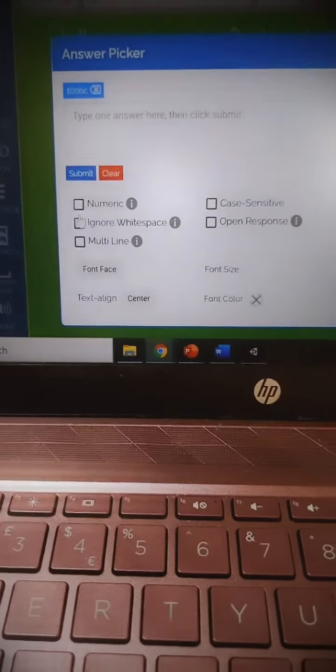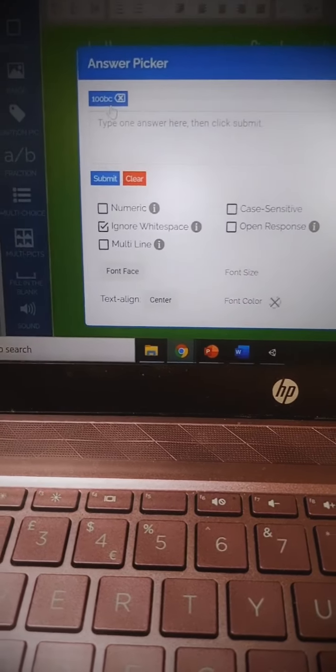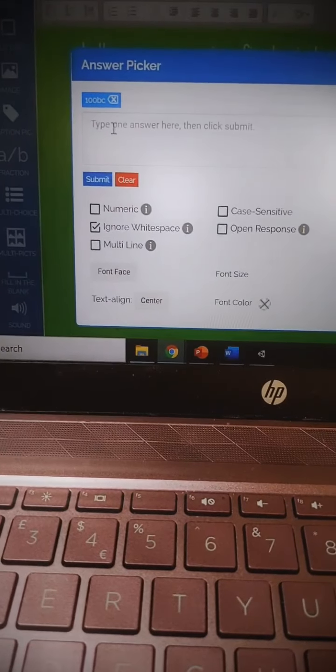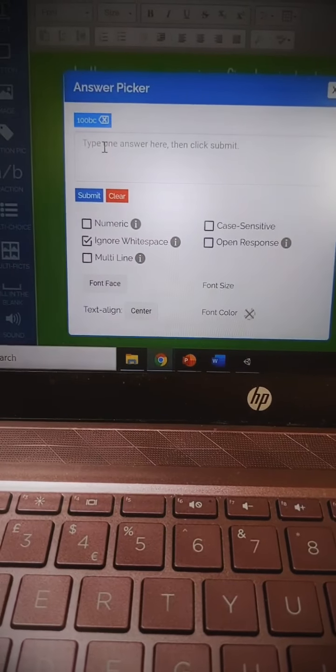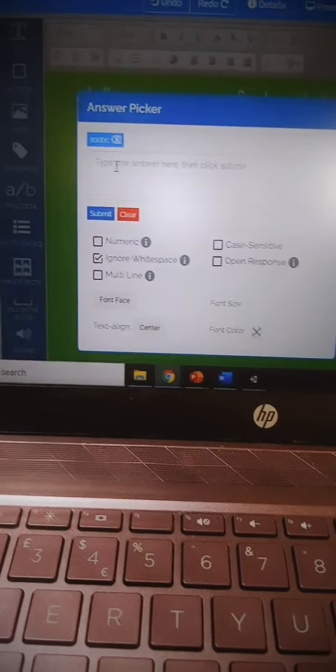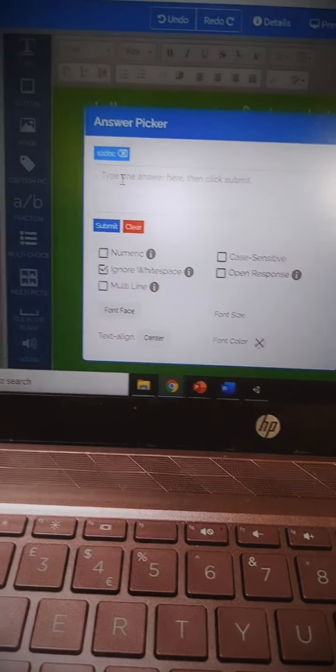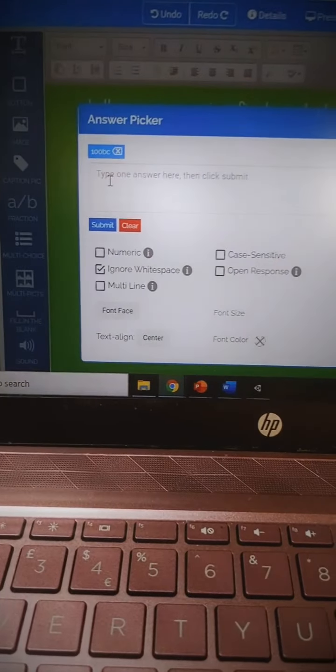Now, I've ticked ignore white space because this is a number. If they put 100 BC without a space, I want it to be right. If they put 100 BC with a space, I want it to be right. So, either way, I want them to have the right answer there. You can put as many answers in here as you like.